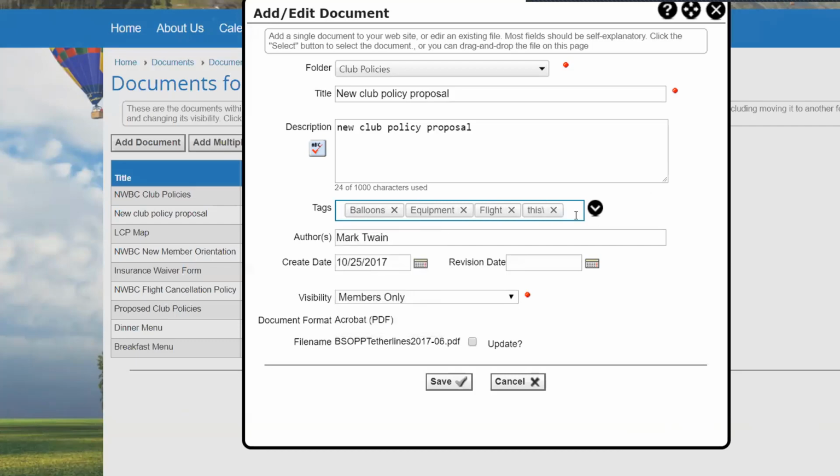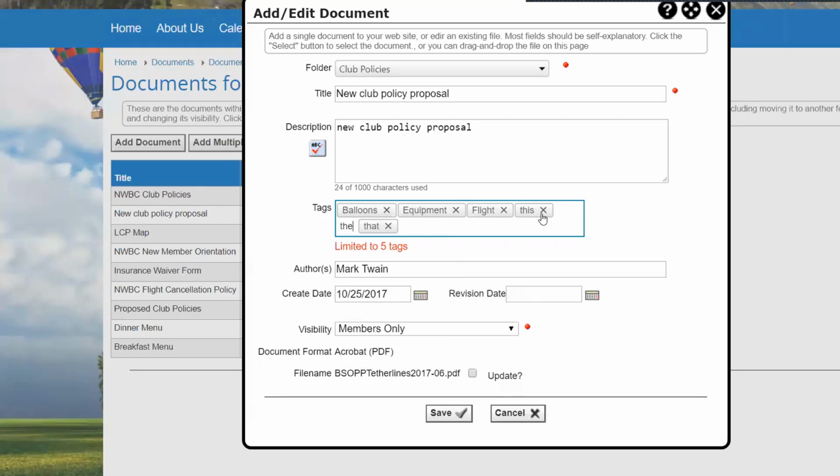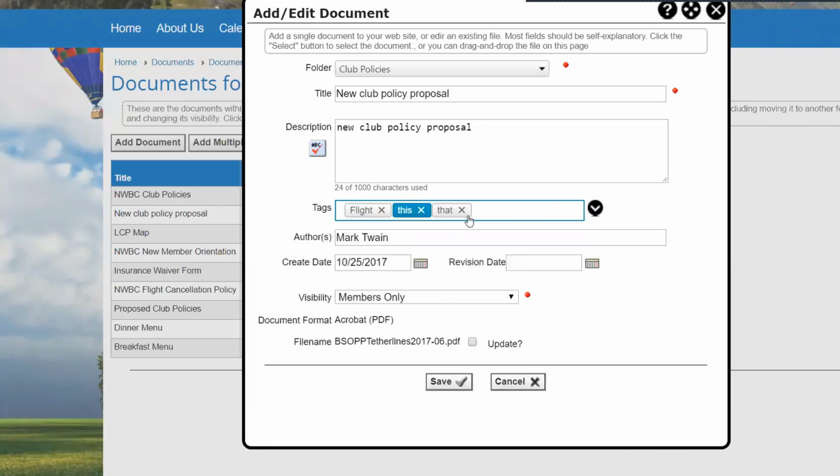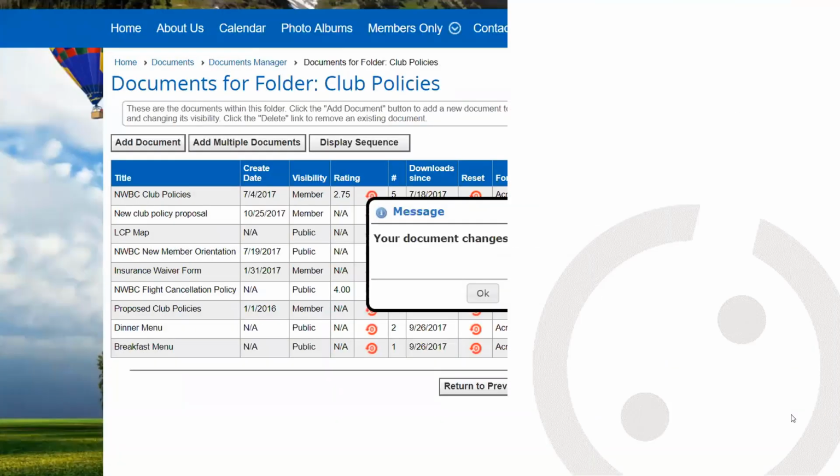Let me get rid of that one because I hit too many. So this, that. All right, so we're limited to 5 tags. So let's get rid of these. And so now we have this, that, the other. It's much the same as if you were going into YouTube and entering tags. You type in the tag, you press enter. You type in the tag, you press enter. And then you can lop them off if you need to. Any other questions?